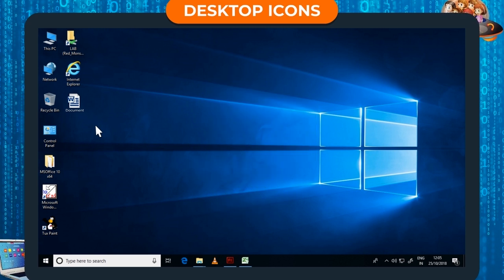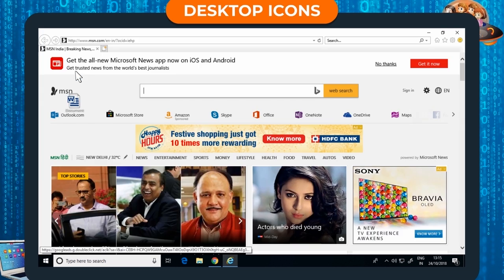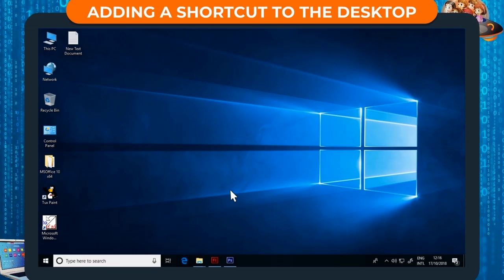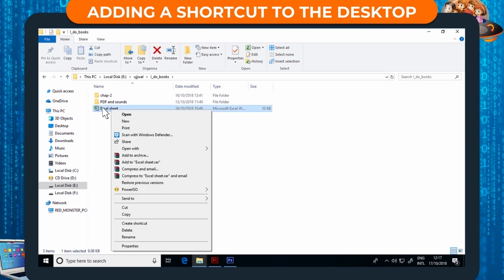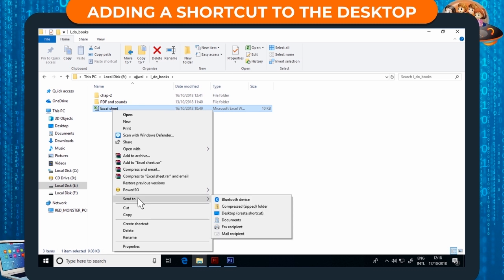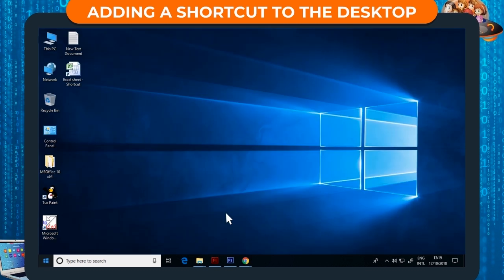Double-clicking a desktop icon starts or opens the item it represents. For example, double-clicking the Internet Explorer icon starts Internet Explorer. Adding a shortcut to the desktop. Locate the item that you want to create a shortcut for. Right-click the item. Click Send to, and then click Desktop, Create shortcut. The shortcut icon appears on your desktop.